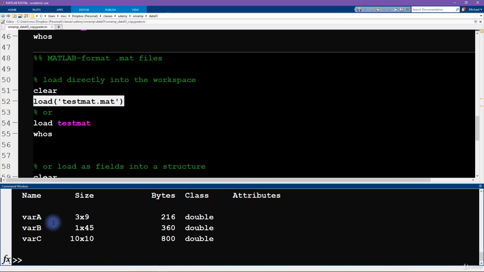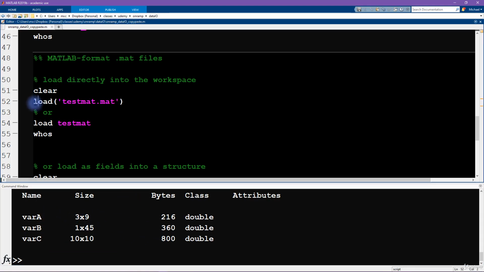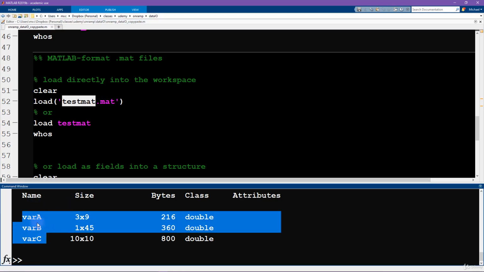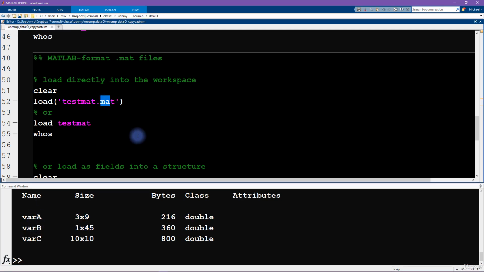So now this is interesting because above, when we didn't specify an output of the load function, Matlab created a variable that had the same name as the file. But with a mat file, with a Matlab format data mat file, it works a little bit differently. The variables, including the variable names, are stored in this mat file. So when we load in this mat file, Matlab already knows what the names of these variables are, because that is stored inside this mat file.